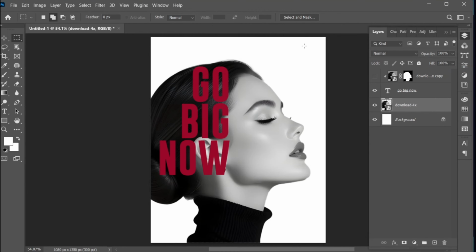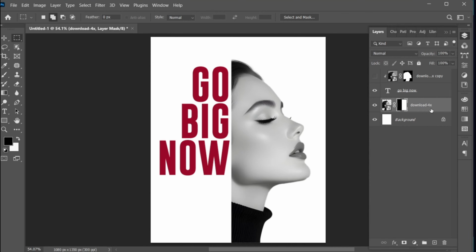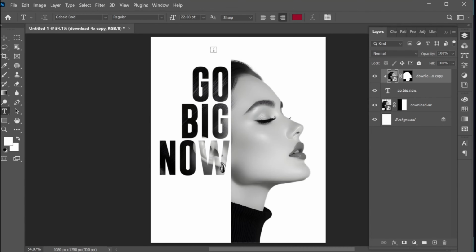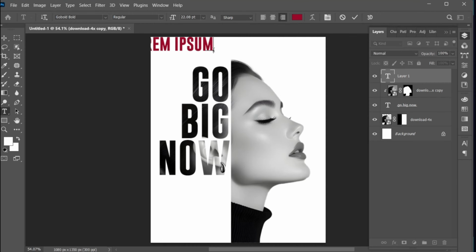Select the rectangular marquee tool, and make a selection of that area which is not covered with text. And create a layer mask. Unhide top layer. Follow my other text settings.